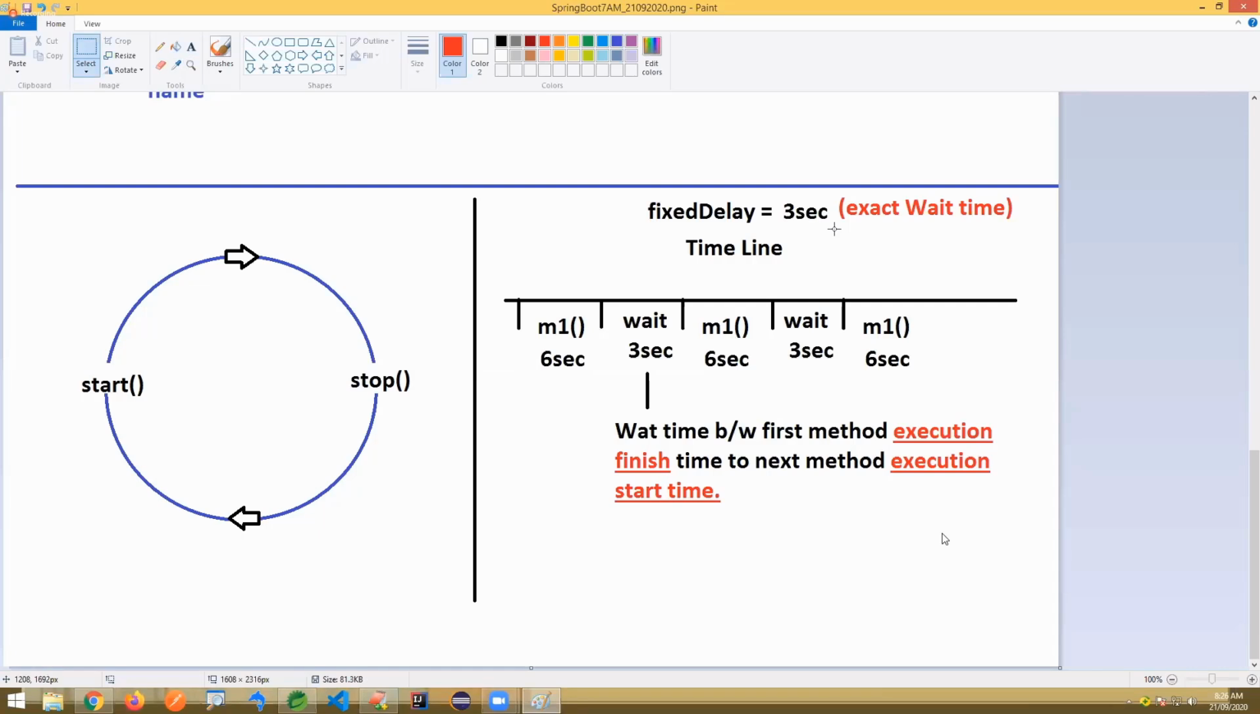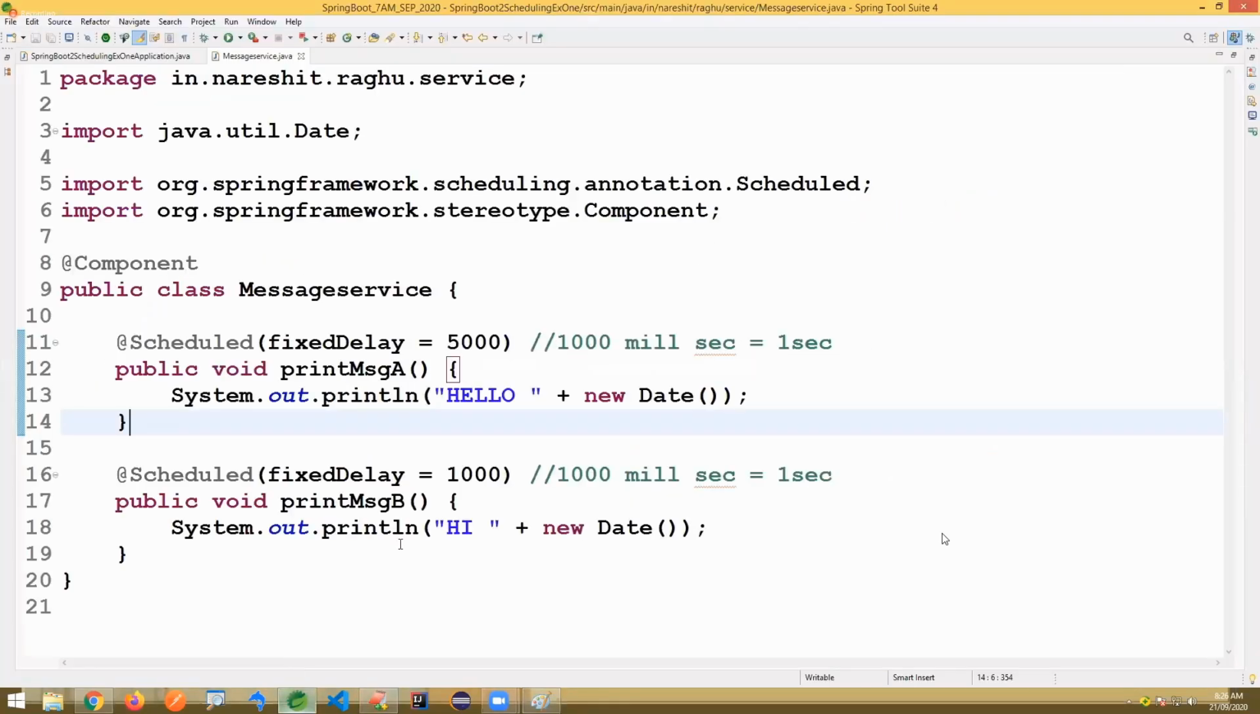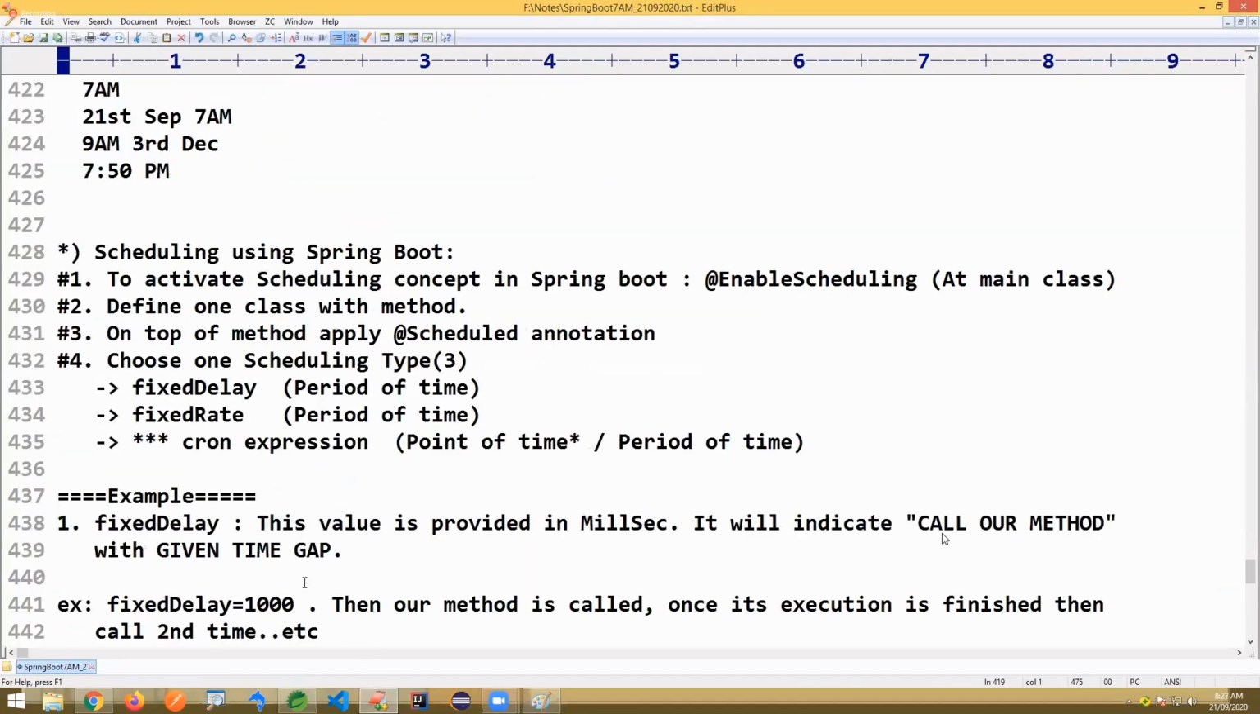It's a wait time, sir. It's a wait time between first method execution finish to next method execution start. Okay, here like this, I just gave one example here. Yes, you can write multiple schedulings even.